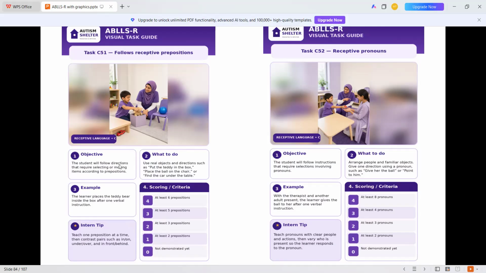Always start with the low level: level 1, level 2, level 3, level 4. Always start with one preposition or two prepositions. Then you can use three, then four, then five, and then six prepositions. Don't target all the prepositions at the same time. I have watched that therapists make this mistake. They bombard the child with all the prepositions at the same time.